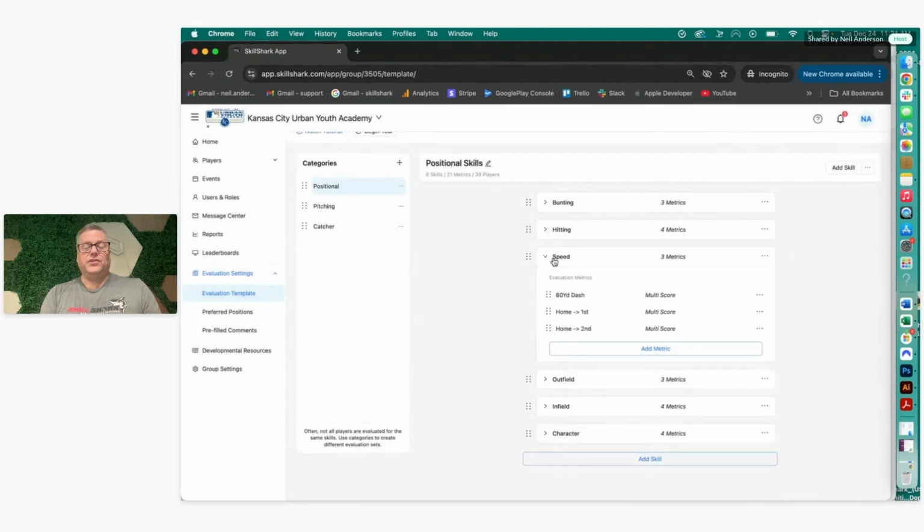We have built-in stopwatches in SkillShark. So if you're running 10s, 40s, 60s, home to first, home to second, whatever the time measurement is, you can do that very easily with these built-in stopwatches in the SkillShark app, and it just automatically logs the times.